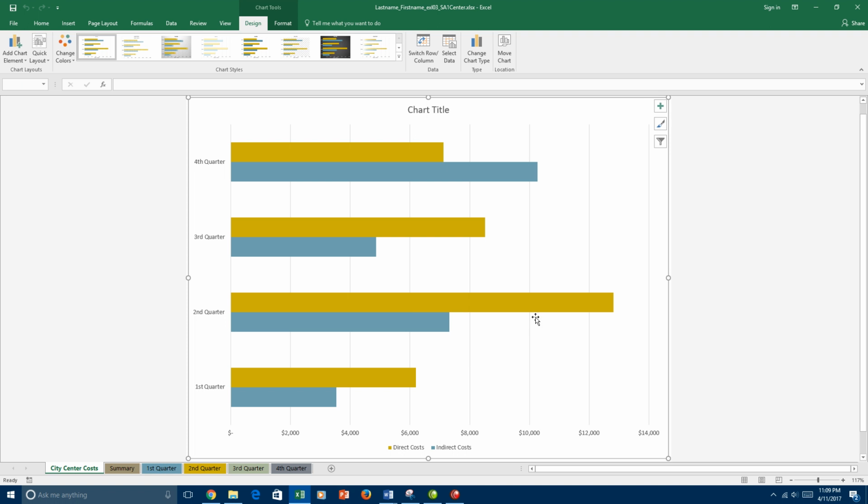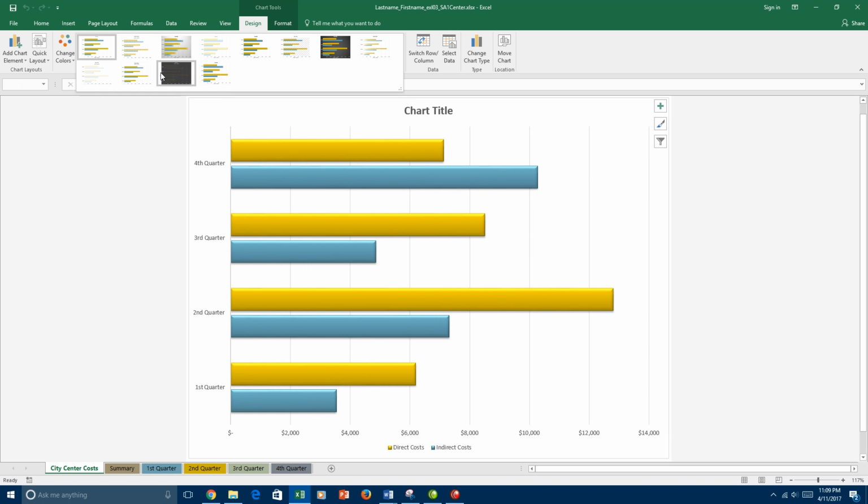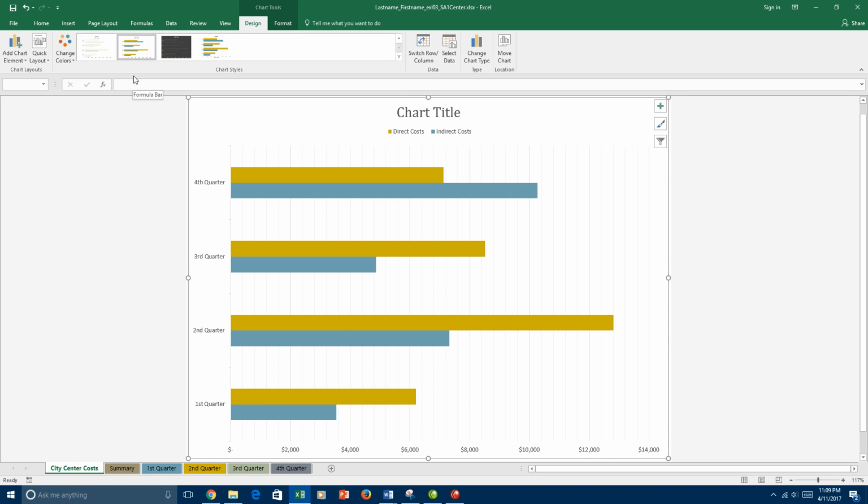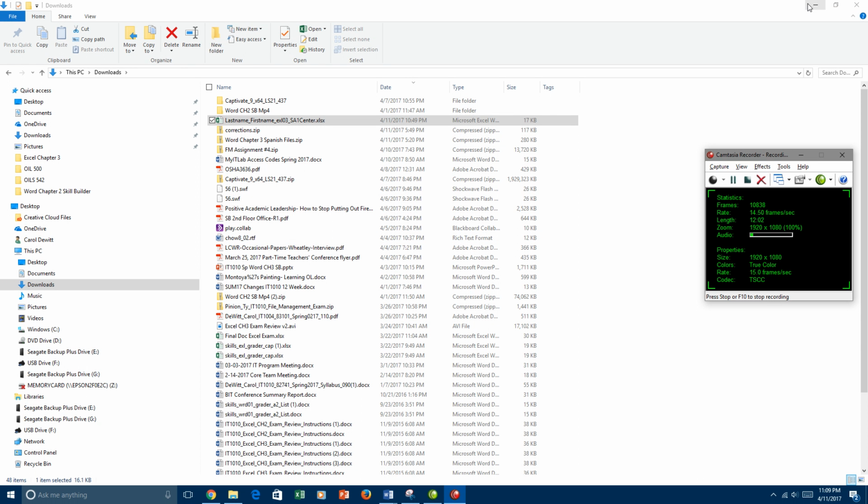Now I have a beautiful bar chart on its own worksheet. I want to make it style 10, so my chart styles are in my Design tab. Click on your More button until you get to style 10. Change your chart title. I just click right in the chart title and just start typing City Center Costs, again with an S, and hit Enter. And we're done. We want to save this workbook. So I'm going to close it and save my changes. And that's it. Thank you.